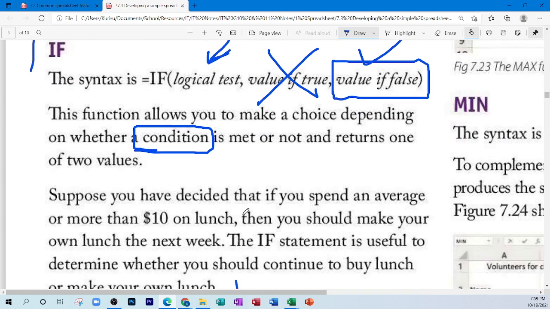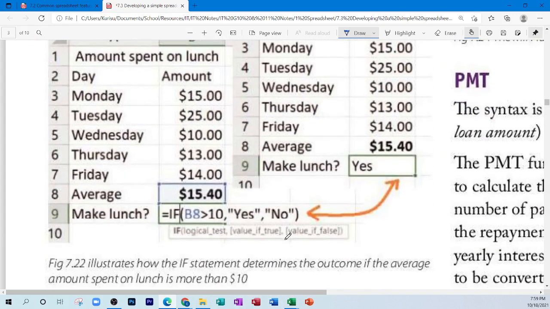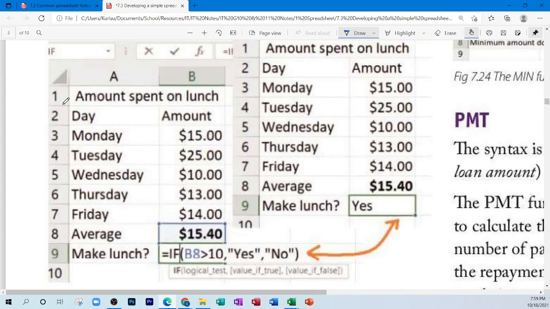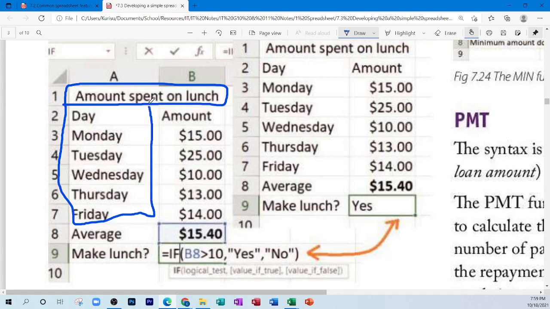So in this example, the amount spent on lunch. We have the days, Monday to Friday, and how much, say for example, Keslin spent. On Monday, she spent $15. On Tuesday, 25. On Wednesday, $10. Thursday, 13. Friday, 14. They use the AVERAGE function here to calculate the average. So on a weekly average, Keslin is spending $15 on lunch every week.